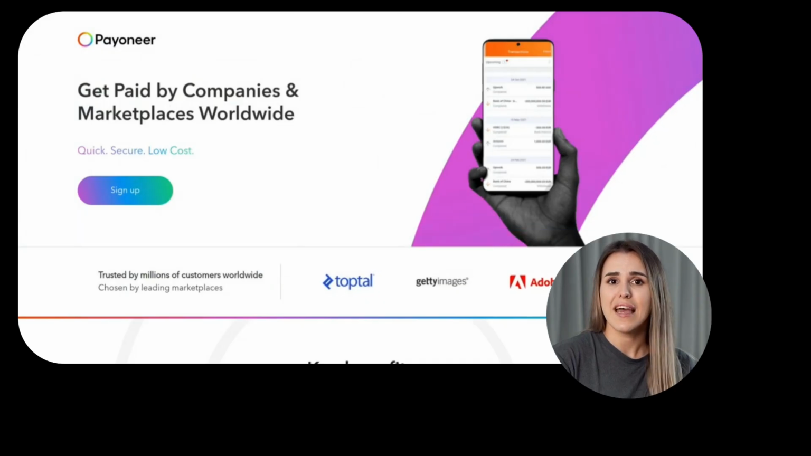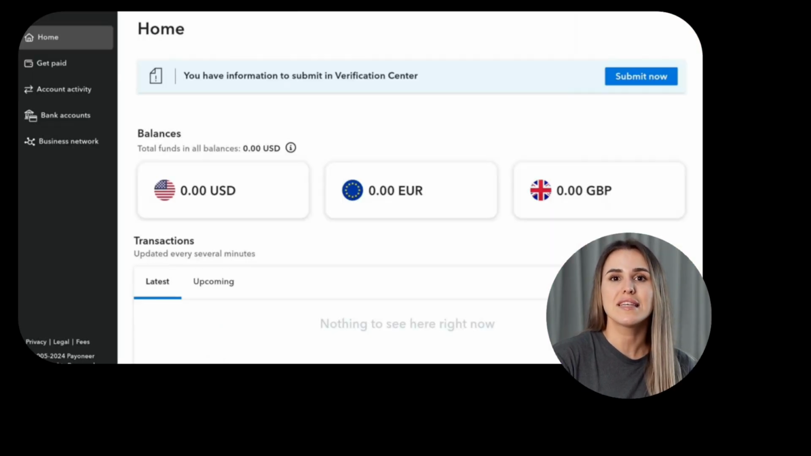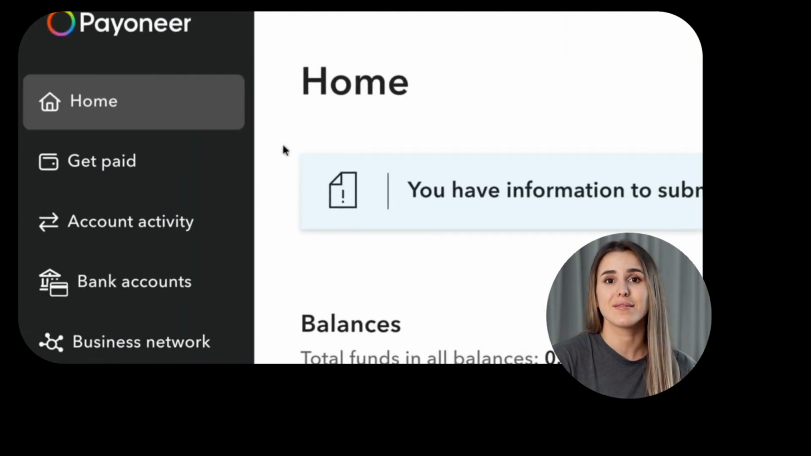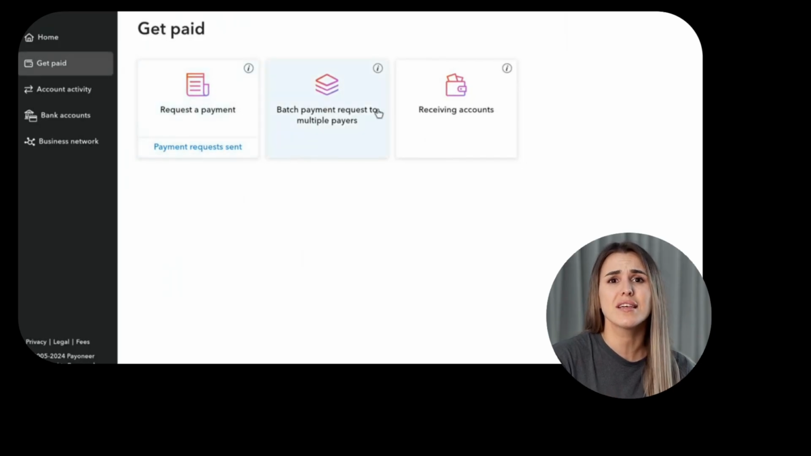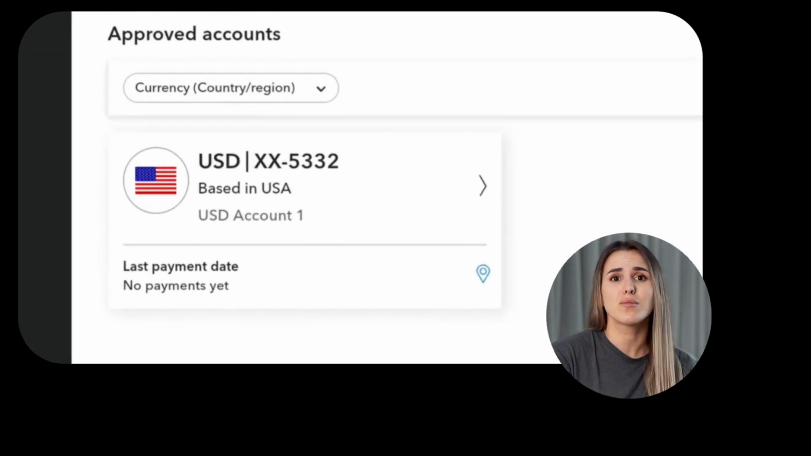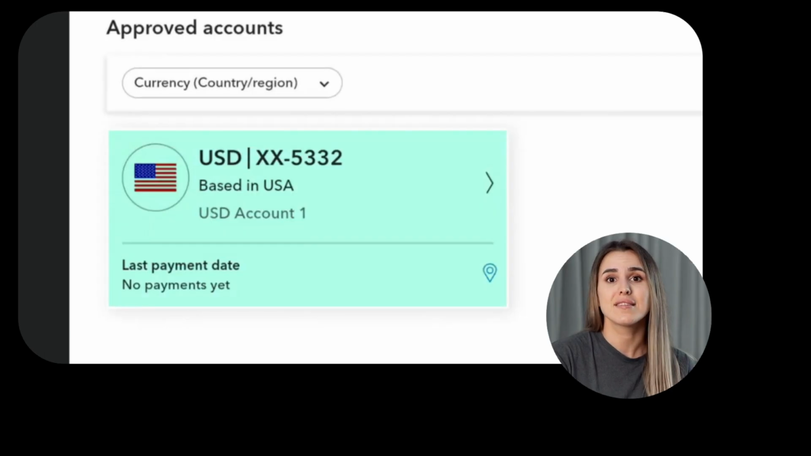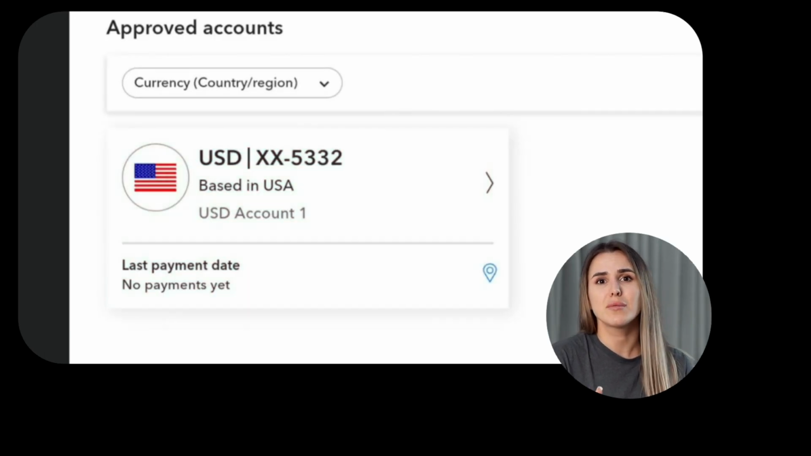Now once you get approved to Payoneer and once you logged in, you will have this type of interface. And in order to get a digital UK bank, here on the left section, click on Get Paid. And here in this page, select on Receiving Accounts. And here you can see I already have a USD bank account which is based in USA. And right now I'm going to be showing you how you can get a GBP bank account based in UK.